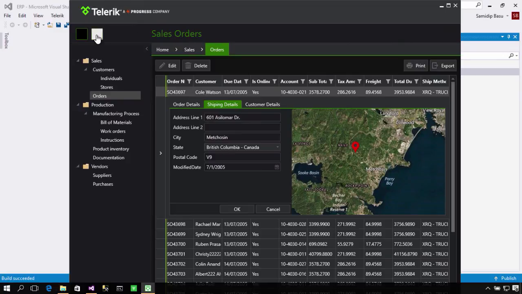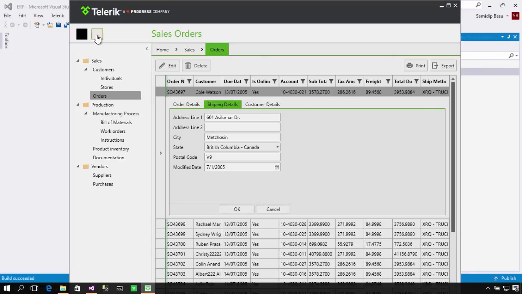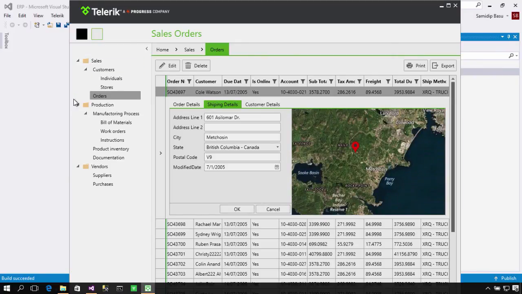You can notice I can switch my themes around here. This moves me to a white theme. This one here, for example, is a RAD tree view. This whole thing is a RAD grid, and then this one here is a RAD map. So we are utilizing Telerik UI for WPF controls to build a truly enterprise ERP solution and giving you all the source code so you can look around and get some ideas to build something like this on your own.